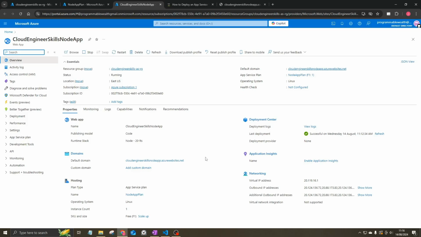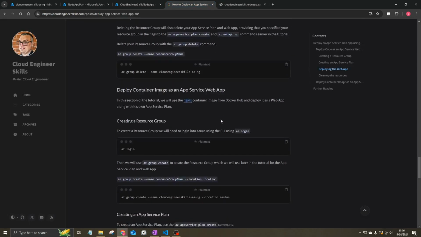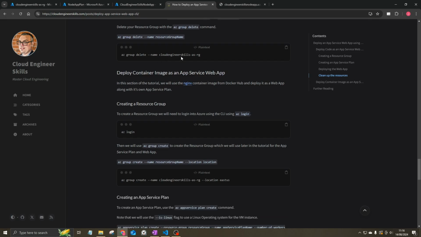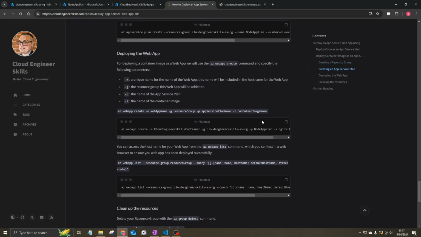So let's try using a container and deploying that to an app service web app. So we won't delete this resource group at the moment. We'll keep using it for the tutorial. And at the end, we'll delete that resource group. And we also won't create a new app service plan. Let's use the same app service plan. Like I mentioned, you can use the same app service plan for multiple web apps. We can still use Linux for the next web app, so we won't change that. So let's deploy this web app.